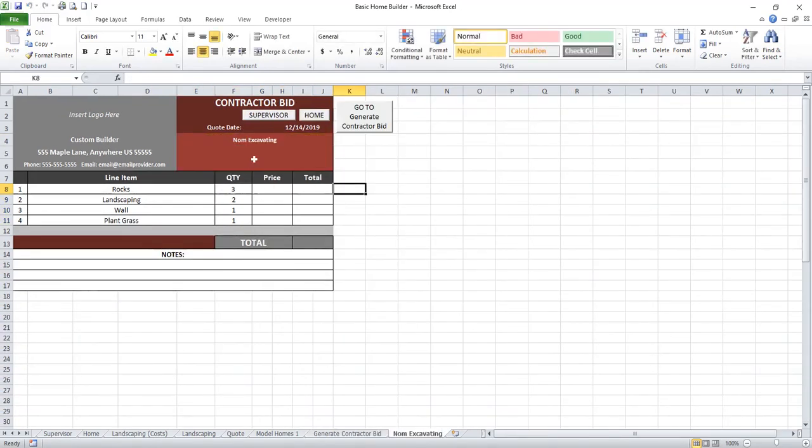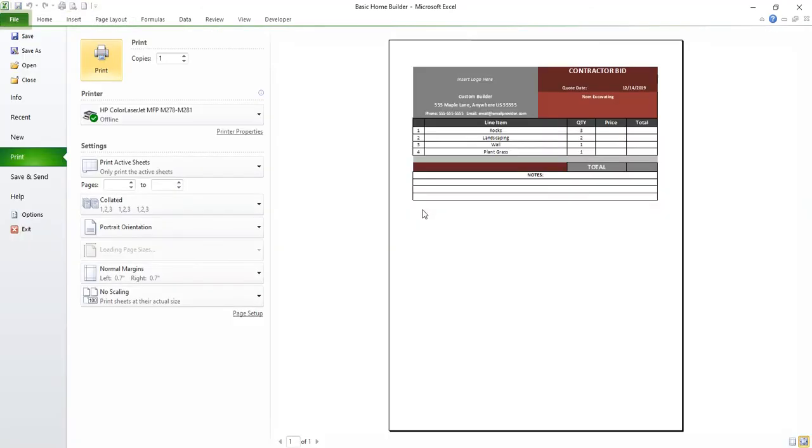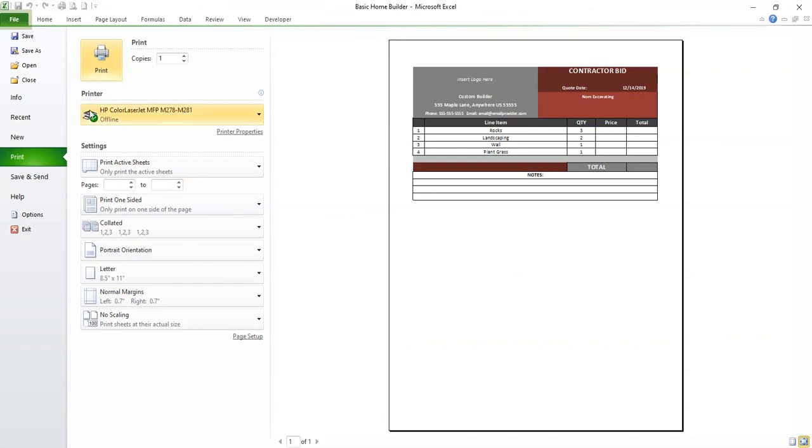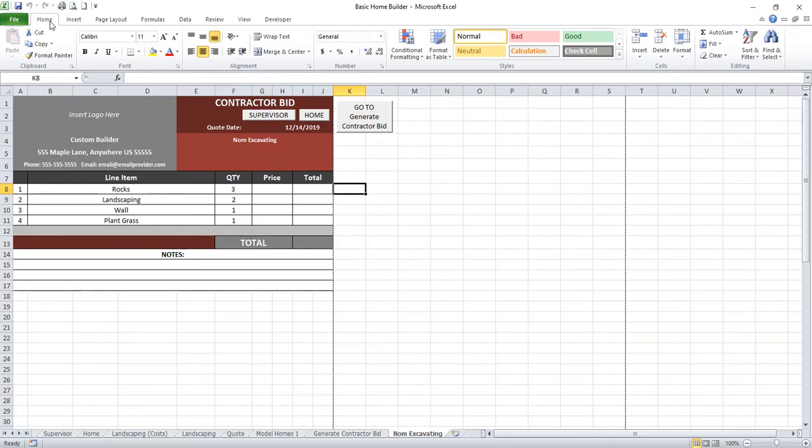Once it's complete, it automatically went to the bottom here. You can see the name of the contractor and the quote or the bid that we want to send to the contractor. Go to the print preview button, and here it is. Let's go back to the home tab.